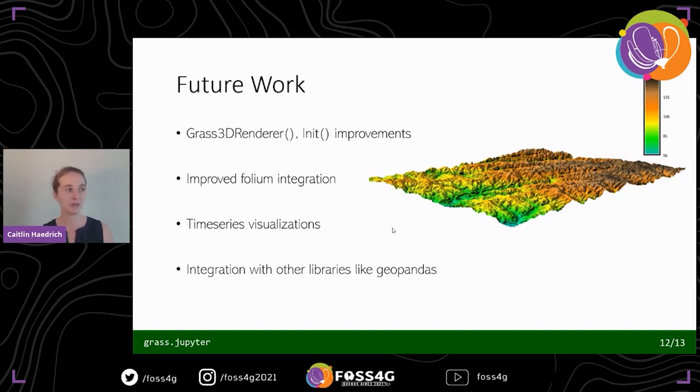And then Folium, as I mentioned earlier, I think there's still a lot of room for improvement there, adding options to click on vectors and access attribute data, to access more of the Folium library, do more things besides just simply adding a vector or a raster.